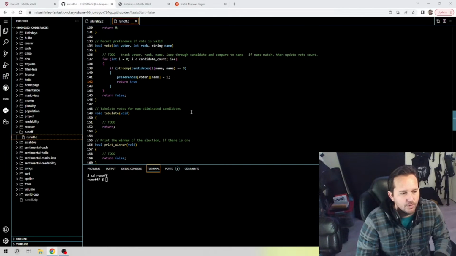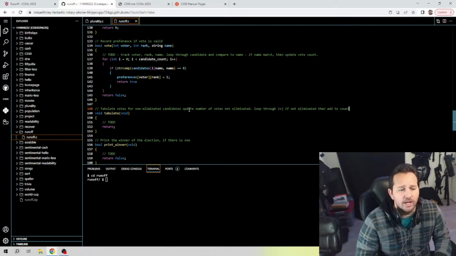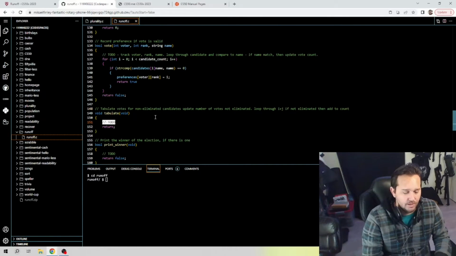So moving on to our next to-do, tabulate votes for non-eliminated candidates. I am going to add a little bit more meat to this. We're going to update the number of votes not eliminated. We're going to loop through i plus j if you're not eliminated, and then add to that count. So that's what we're going to be doing here in our to-do. So what does that look like?